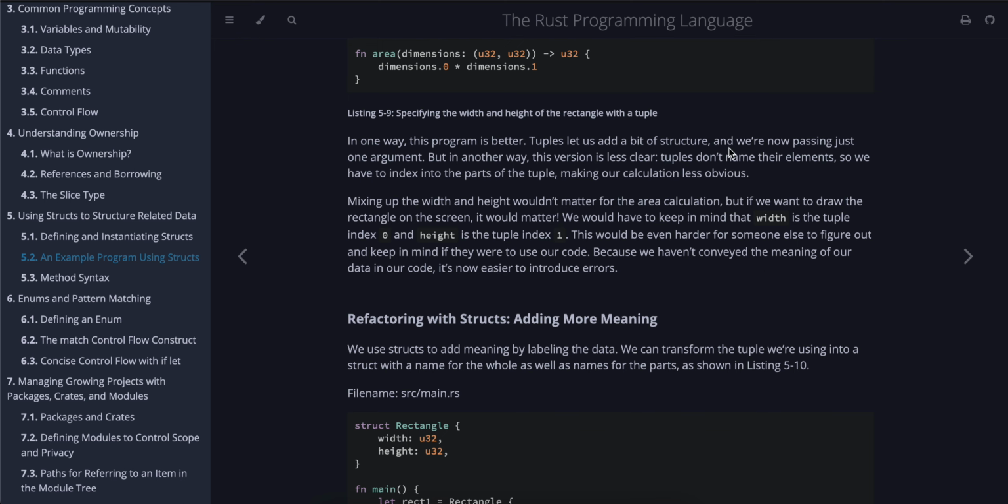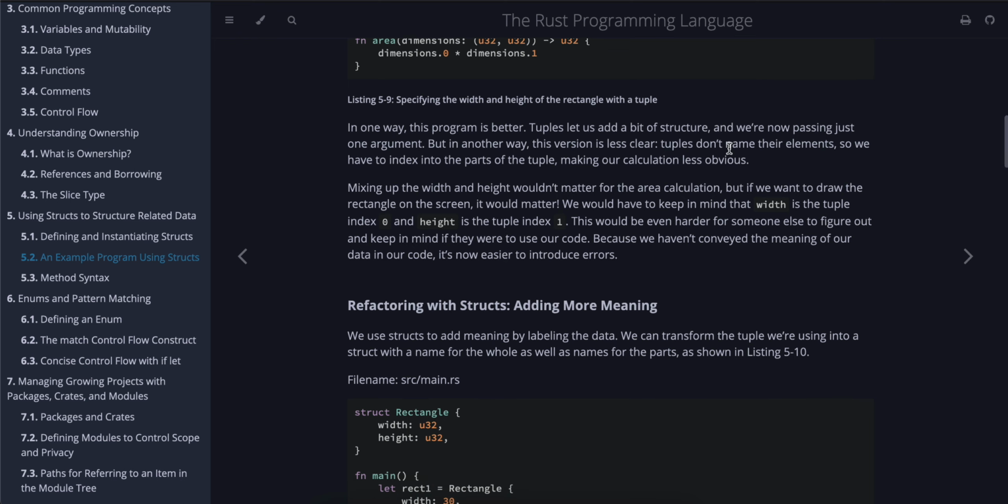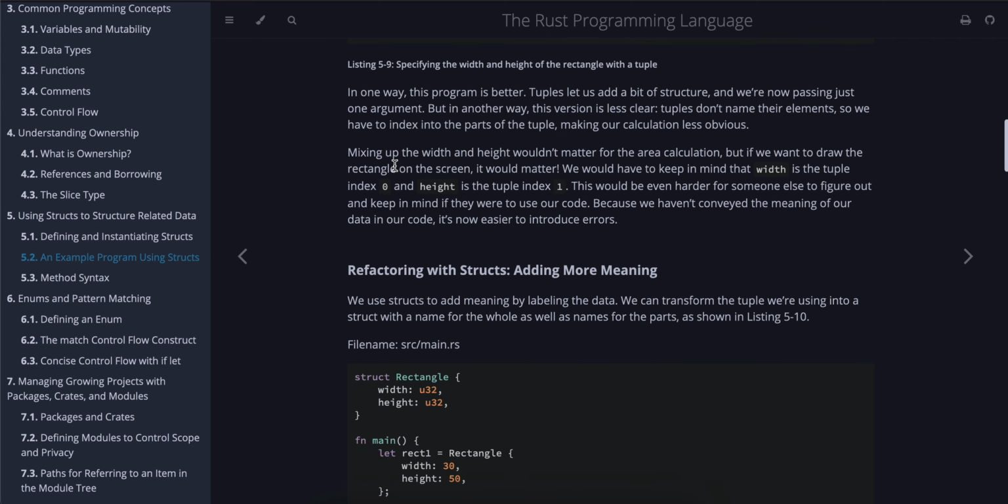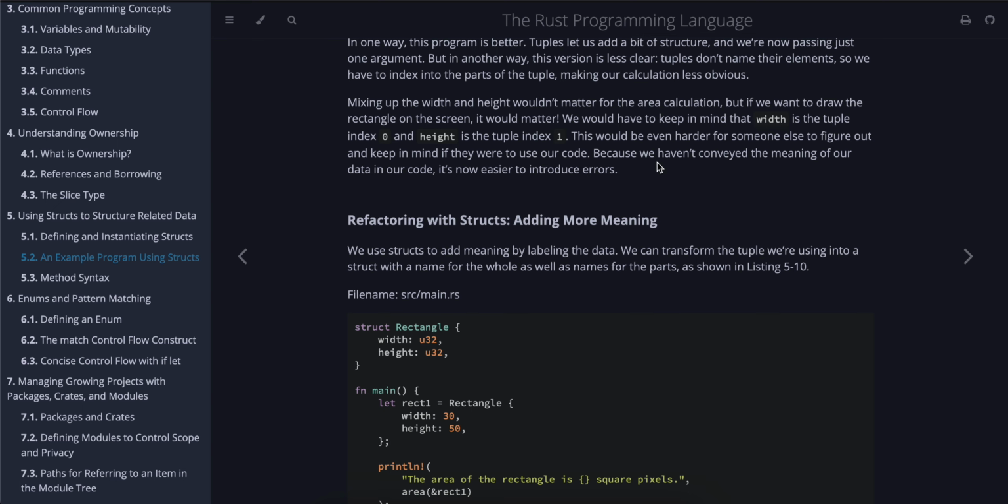But in another way this version is less clear. Tuples don't name their elements, so we have to index into the parts of the tuple, making our calculation less obvious. Mixing up width and height wouldn't matter for the area calculation, but if we want to draw the rectangle on the screen it would matter. We have to keep in mind that width is tuple index 0 and height is tuple index 1. This would be even harder for someone else to figure out and keep in mind if they were to use our code, because we haven't conveyed the meaning of our data in our code.